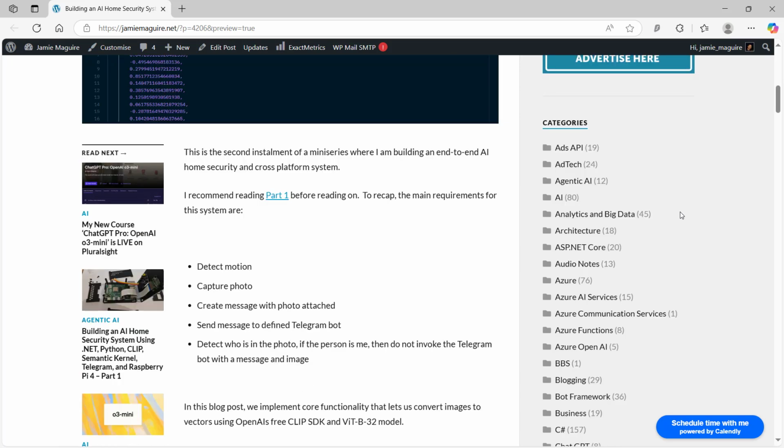forms part of the system. I do recommend reading part 1 before you dig into this, but in essence the high level requirements for the system are to perform motion detection, it captures a photo, and if the image belongs to a series of training data it will identify the person. If they're not in the safe list it will send a Telegram message to a cell phone.